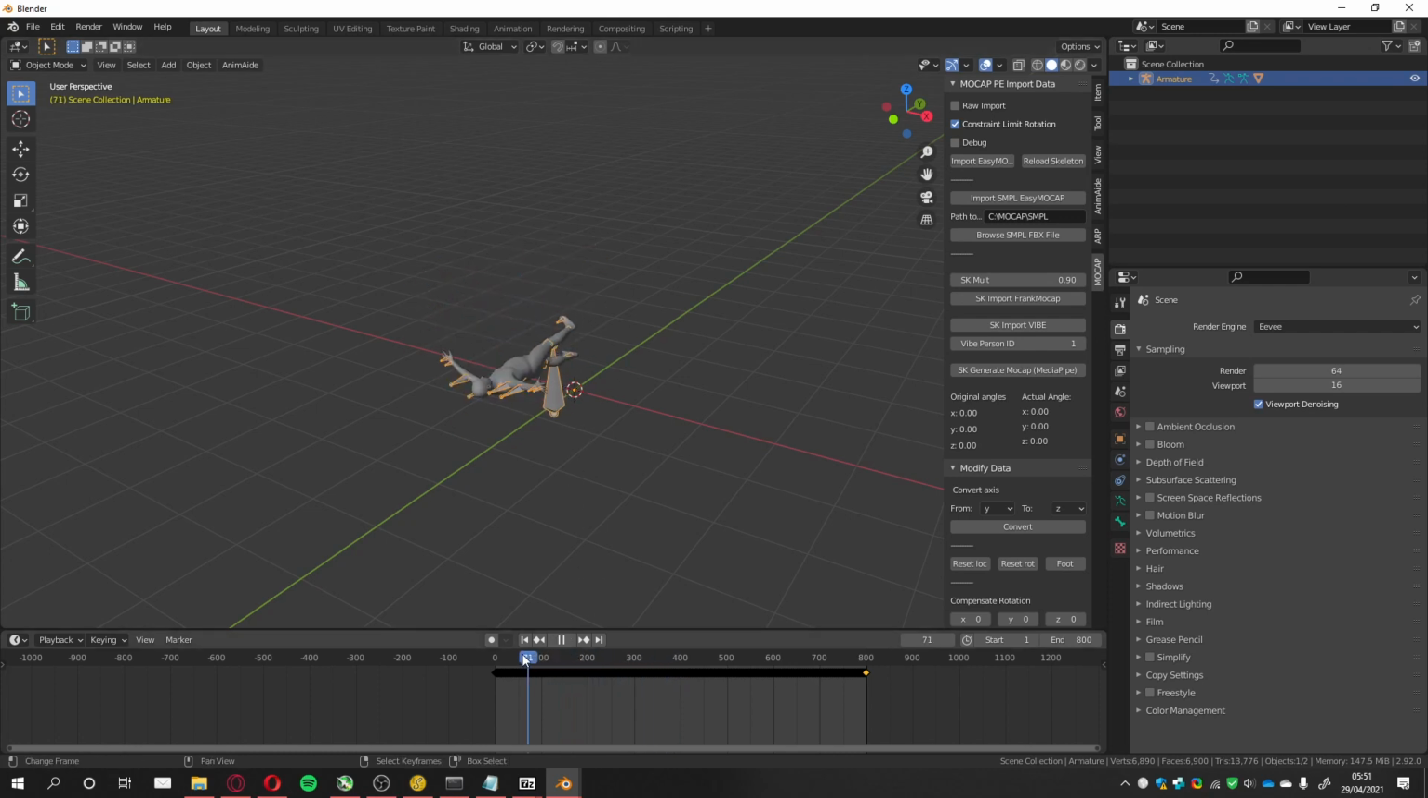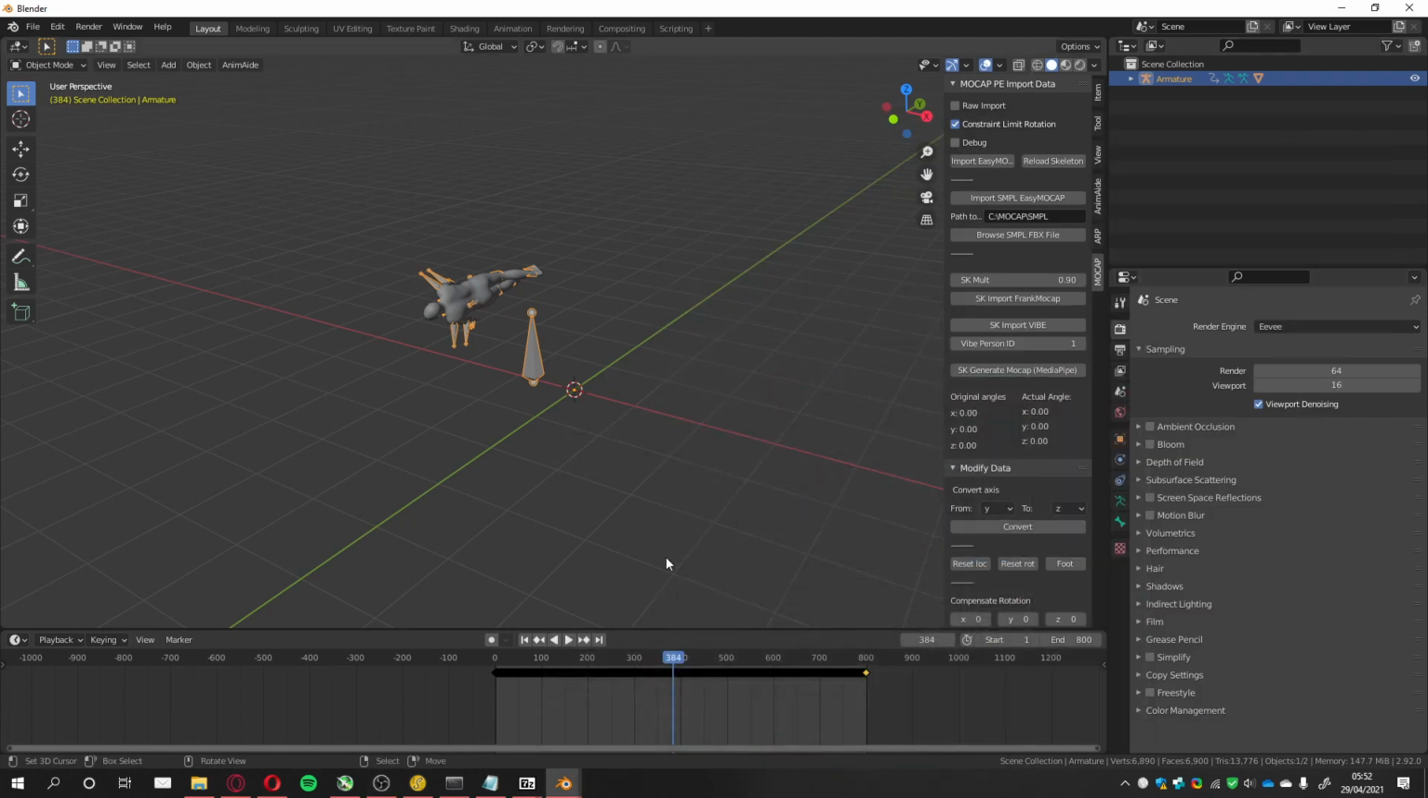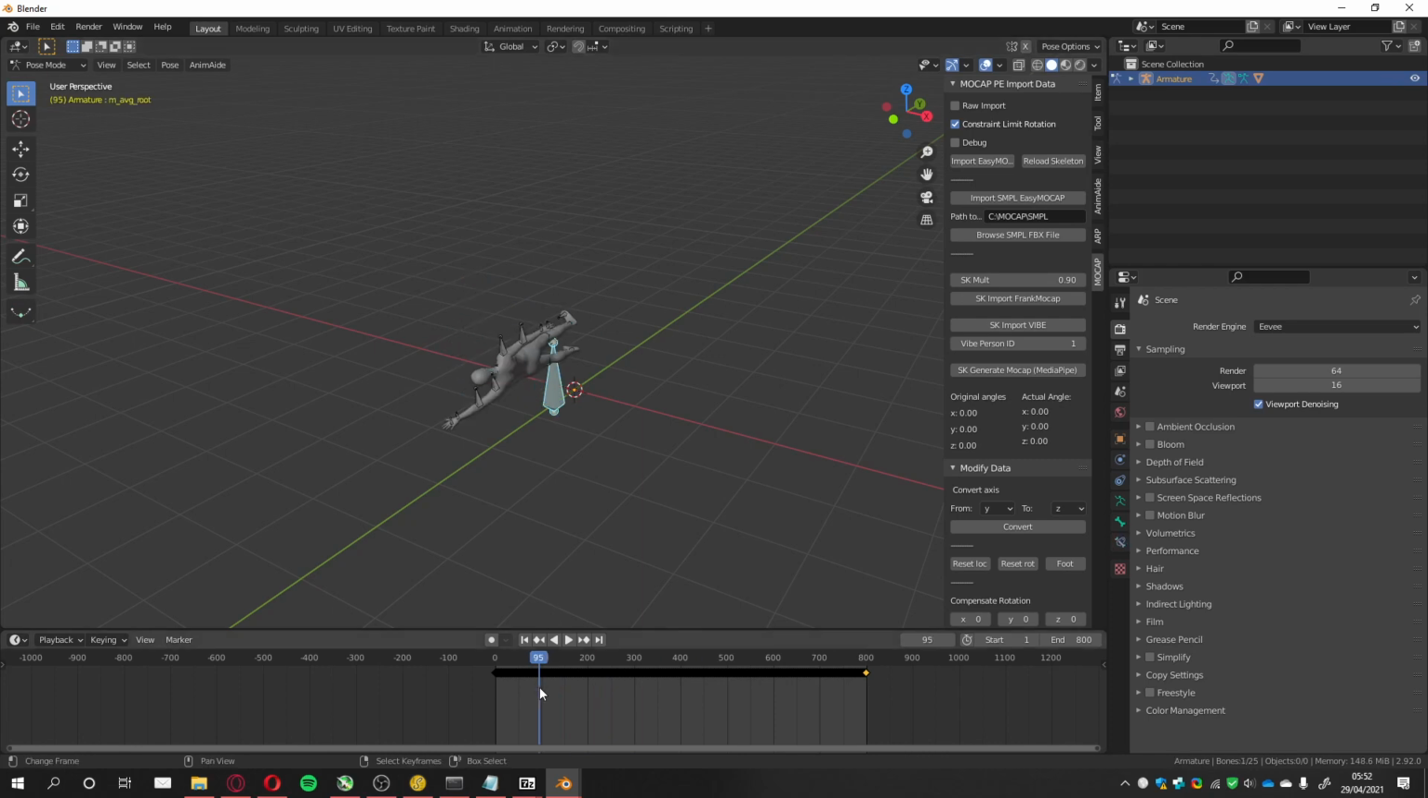Okay, so to fix this, you can see that the root bone is also moving, which is not good. So we can do this. Go to pose mode, select this bone, select all the frames with A, and delete. Then it's not moving anymore.